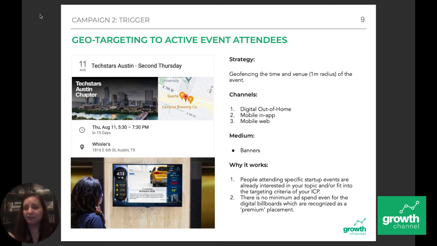For B2C, here is also an example. Let's say you're Starbucks and you want to target people who go to other coffee shops in the area. In that case, you can again geofence those people and target them with ads. And one of the reasons this strategy works is that you have a very targeted audience who show their interest by attending certain events or locations.